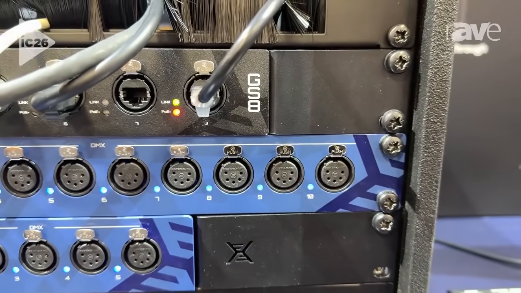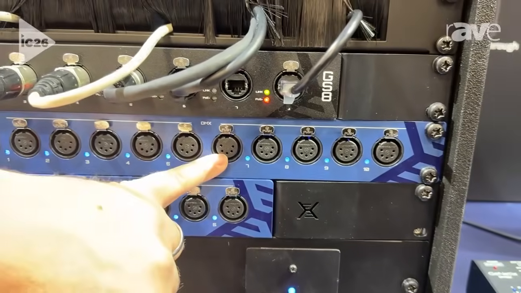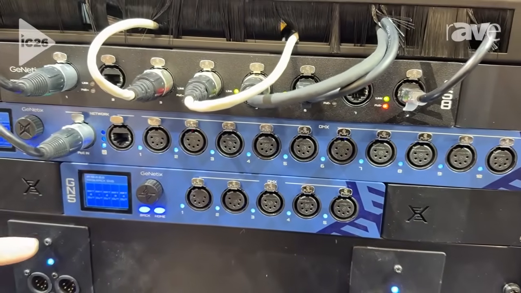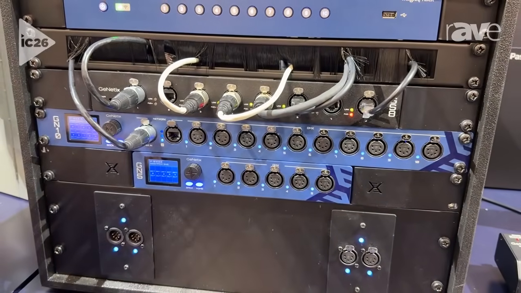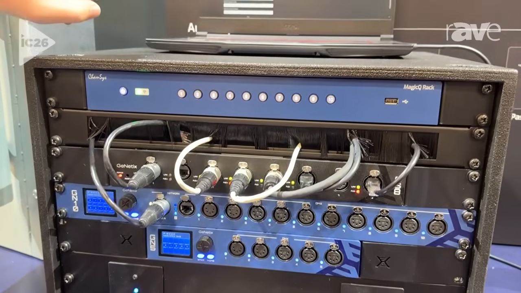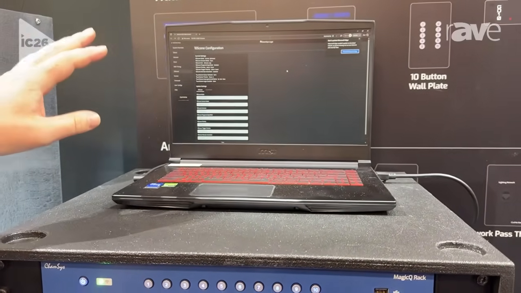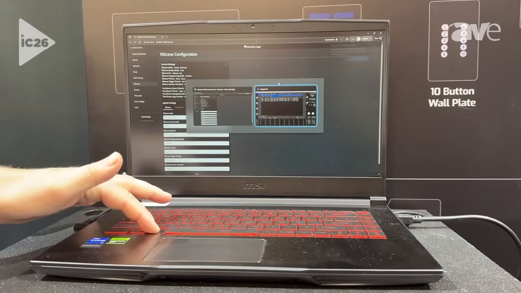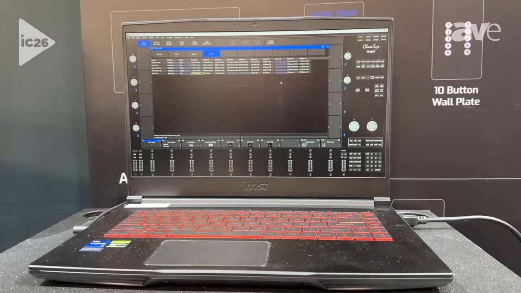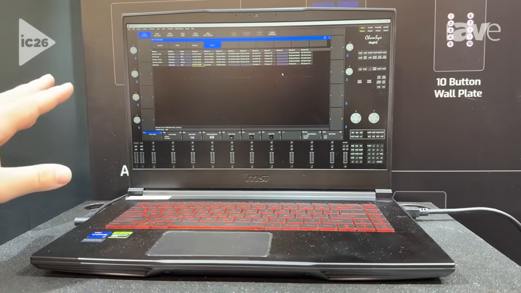This one here has 5-pin outputs, but we do have a GN10 PNR which changes the outputs to either screw terminal or RJ45 for fixed install. We have a web server which runs on the GeNetix node, so you can remotely configure your GeNetix node from any web browser. They're also fully configurable via MagicQ as well, where we can do things like firmware update and change all the settings as well.